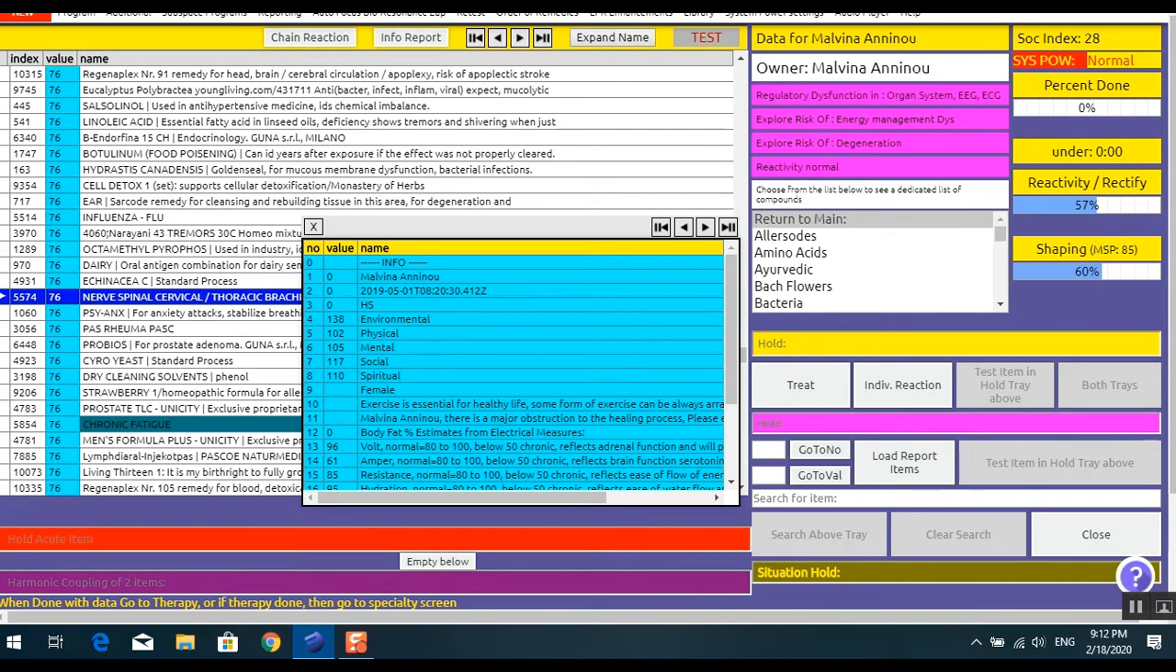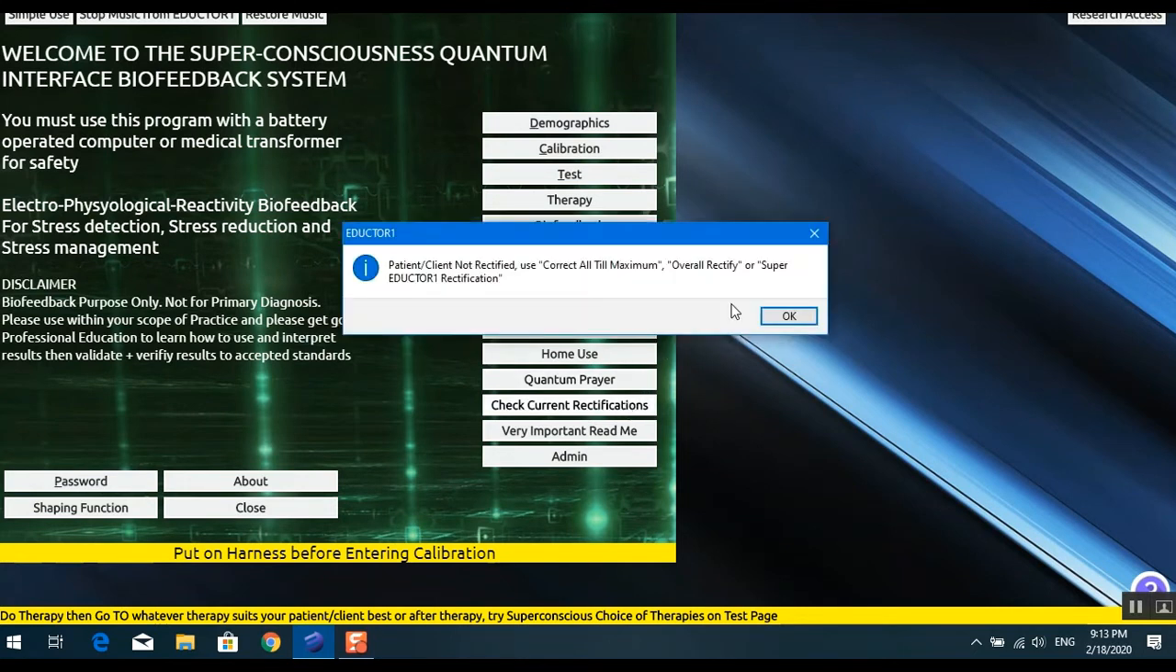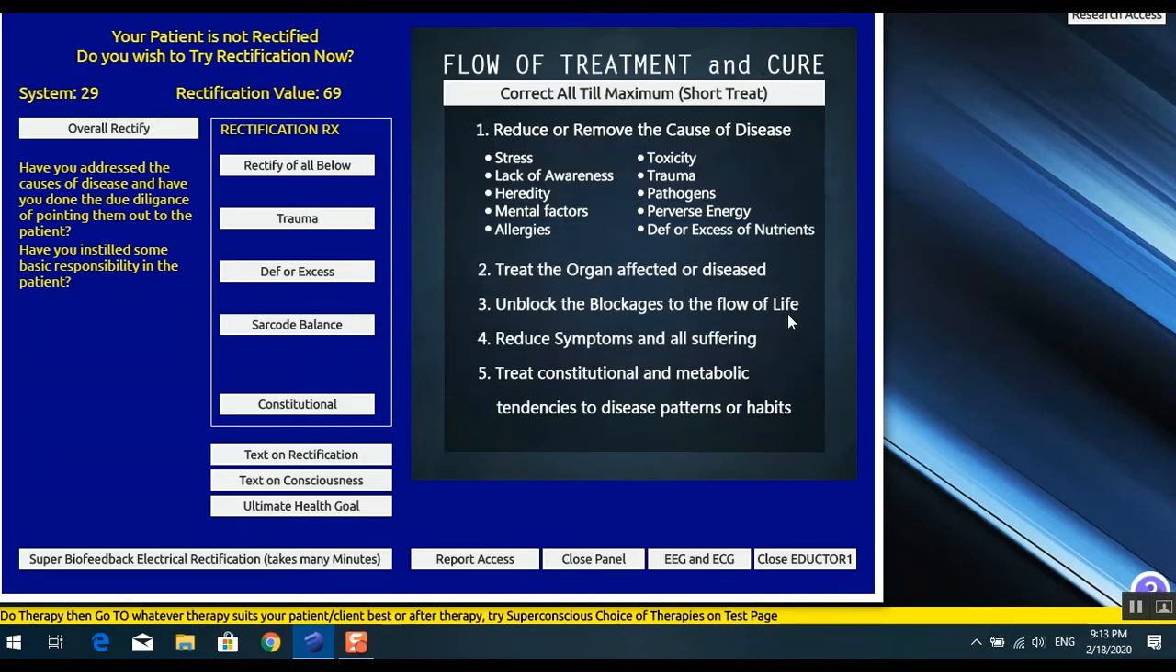From the main matrix panel, we again press the X button here on the right, and we go to our main menu screen. Here you would want to go to your Check Current Rectifications, and you see your blue box here. The blue rectification panel, which appears, shows you what items are left that haven't been addressed during your session.